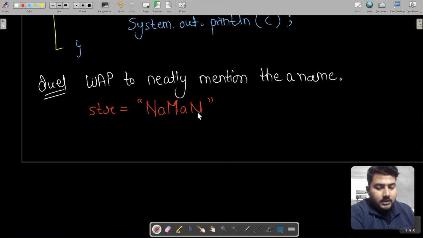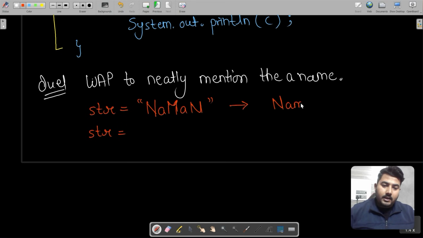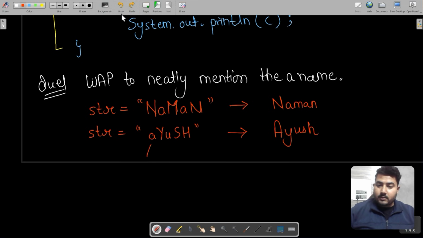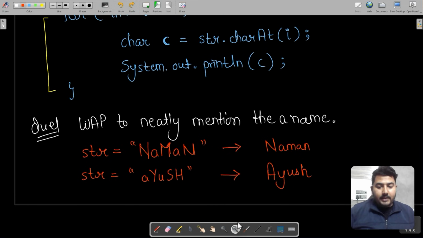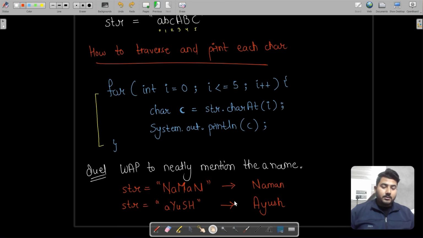We need to simply change it so that it will look neat and clean. What exactly defines neat and clean? Well, it will be neat and clean only when all the letters are in lowercase except the first one. Please remember that. So in this case, your answer will look like this: Naman. Let's suppose I have another name, Ayush. Here in this case as well, your correct answer will be Ayush. The initial letter could be small as well. Solve this problem by yourself and it will help you understand this string concept in a much better way.